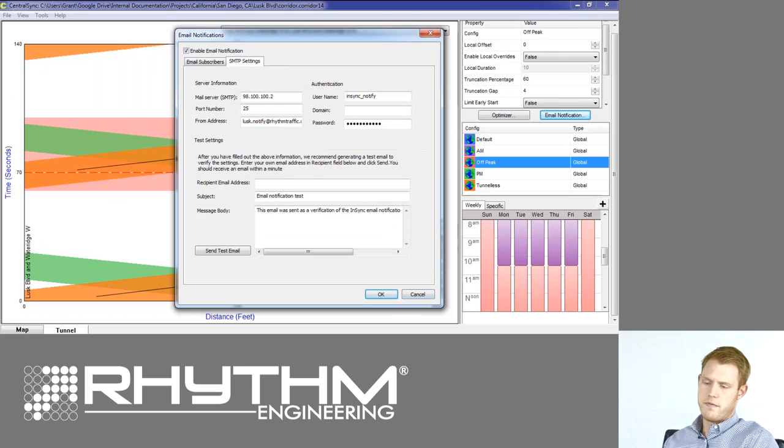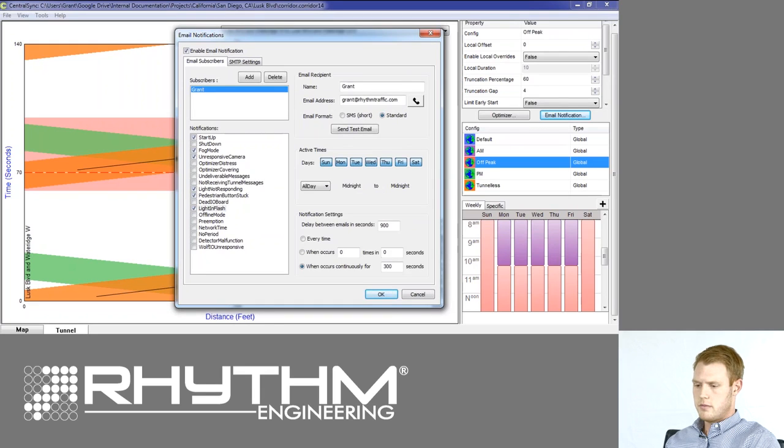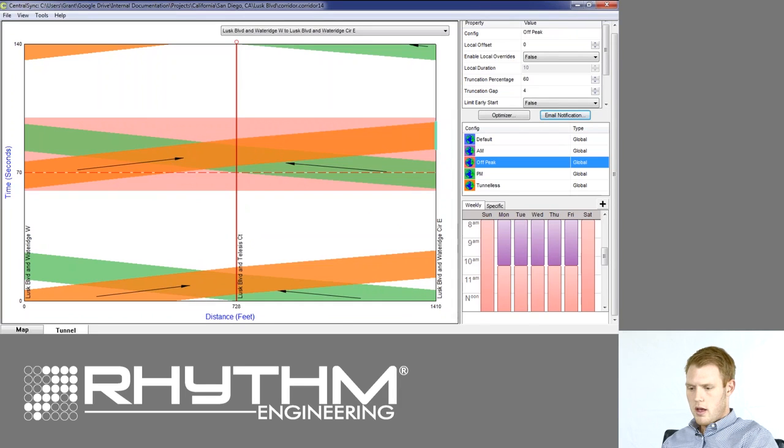Additionally, you can configure the SMTP server settings for your email server to configure it to be sent out from the processors out in the field. And that's a general CentralSync overview of the software.